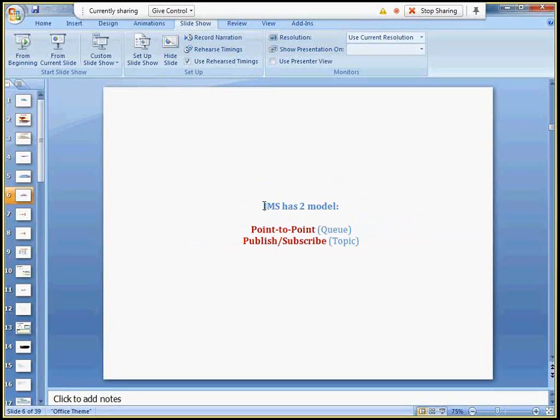So JMS has two models to work with. The old JMS API is 1.something and the latest is 2.0, but the model hasn't changed. It's point to point and publish subscribe. Point to point means you have one producer and one receiver will get the message. Publish subscribe is more like a mailing list: you drop a message, and everyone listening on that mailing list will get the message.